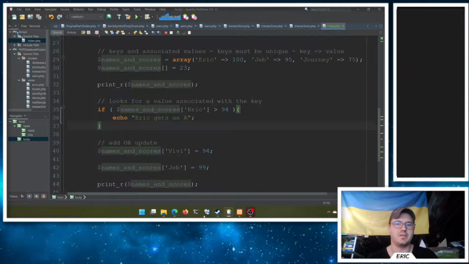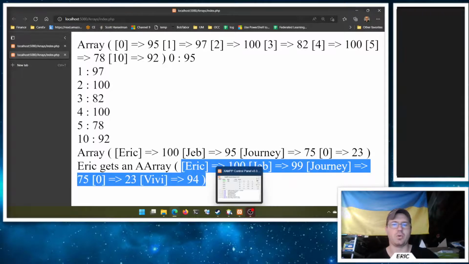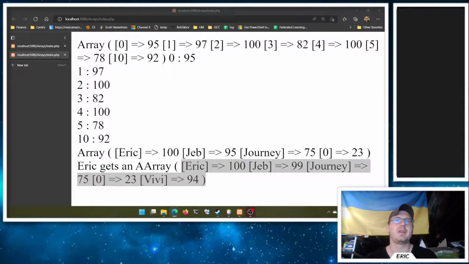Here, let's give this a save, and I just refresh my page. And now we see Jeb scores 99. It updated, but then it added Vivi, and it's just going to add it into the end. So the 0 index is not the first thing in here. They're going to be added in order. So it gets a little funky there when you're working with them. But that's essentially how we can use those mapping types.